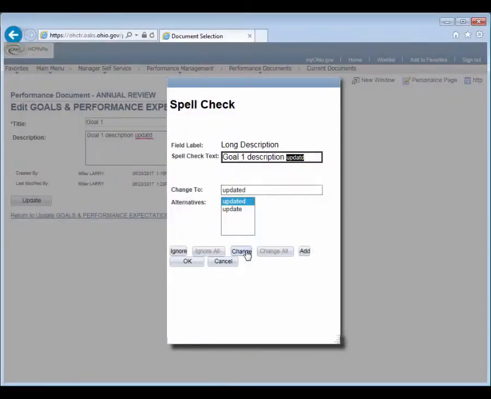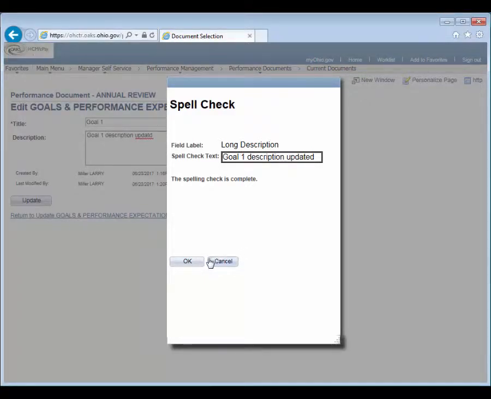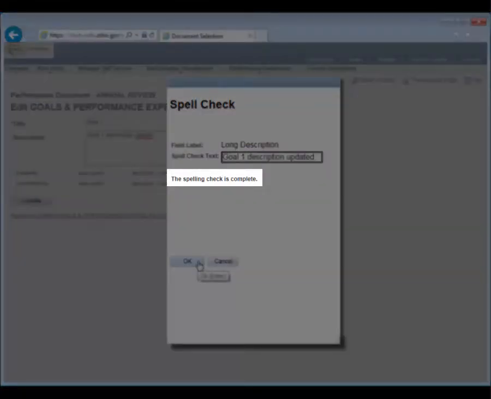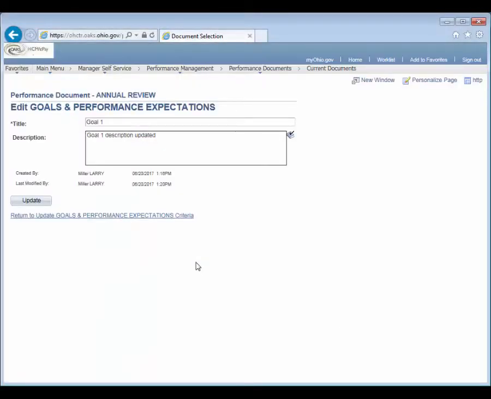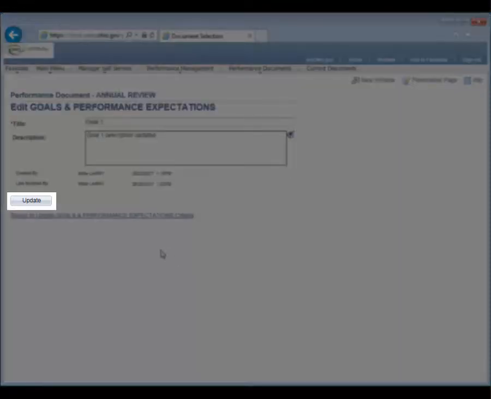Once all words have been spell-checked, Spellcheck will indicate that spelling check is complete. Click the OK button and the Spellcheck functionality will exit automatically. Click the Update button and continue the evaluation.